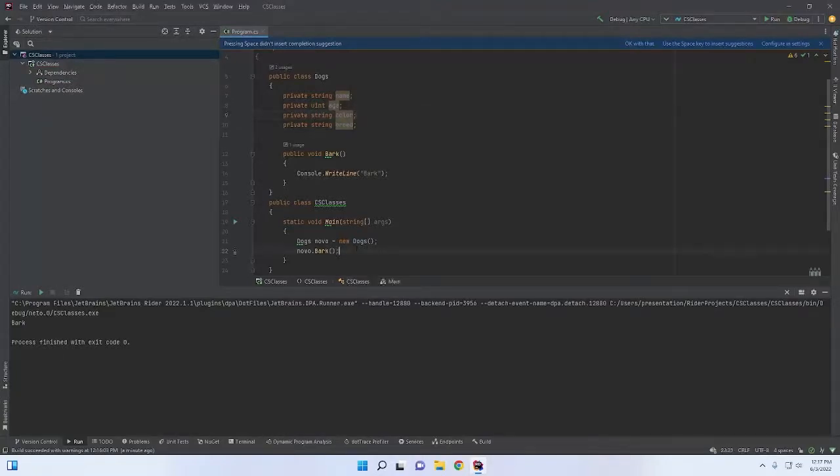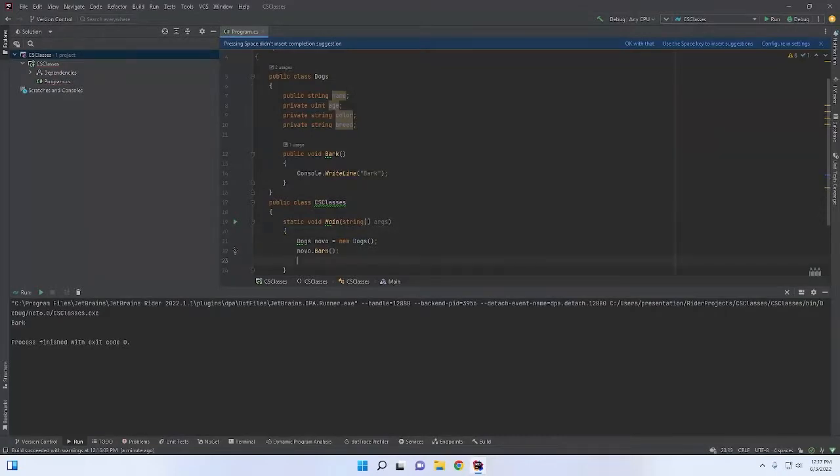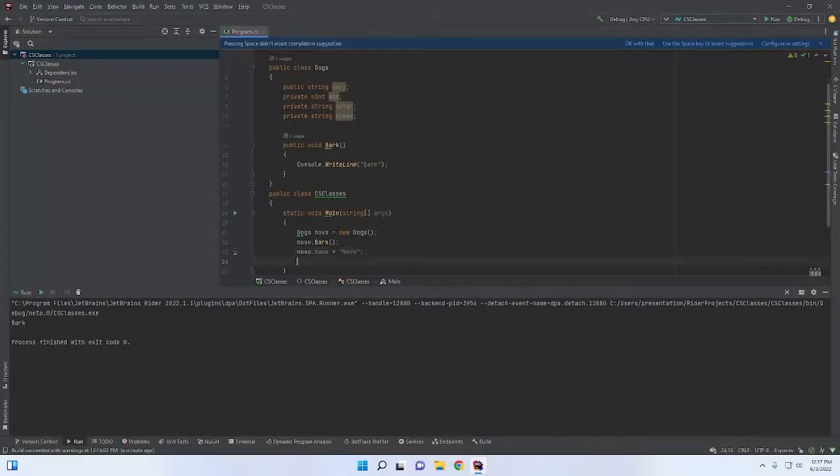Because right now, let's say I want to set Novo's name, which, well, I already named the instance Novo, but let's say I want to make it set his name. If I set this as public, I can go ahead and say Novo.name is equal to Novo. Great. Everything works perfectly fine. Everything is happy.